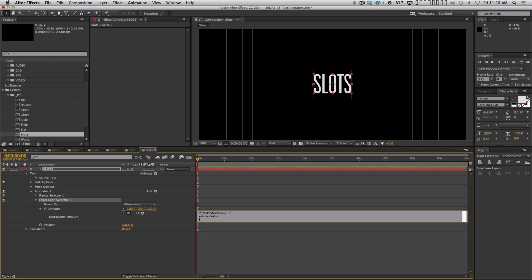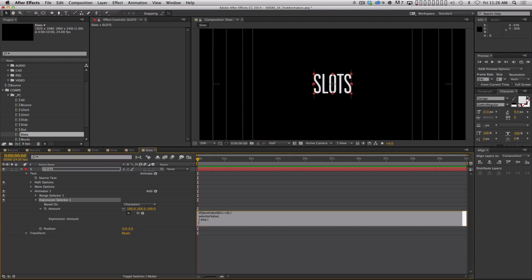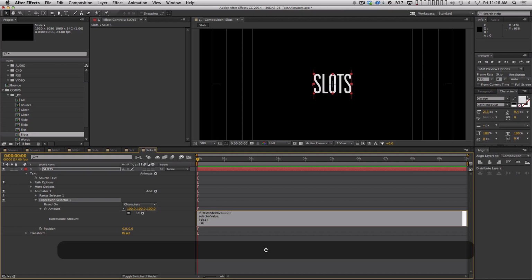If this equals 0, open bracket. The next line is what will happen if this is true. Then on the next line, I close the bracket. Now I'm going to add another little piece to this. I'm going to say else and open another bracket. What this lets you do is check if this is true. If it is, this happens. If not, something else happens. Negative selector value. Okay, there you go.